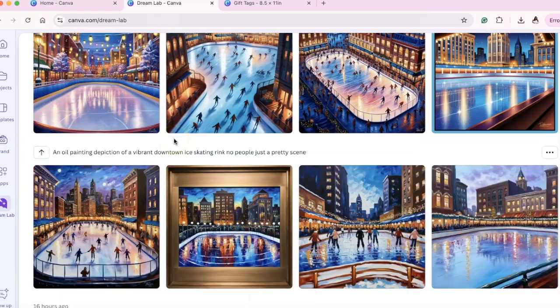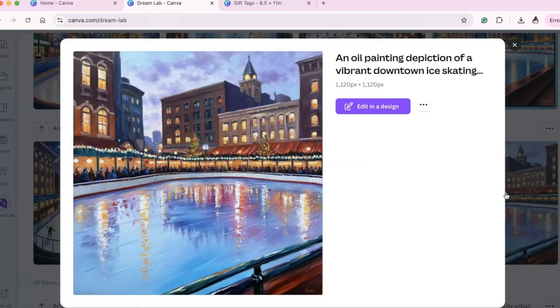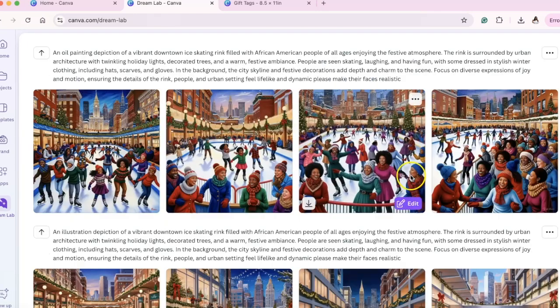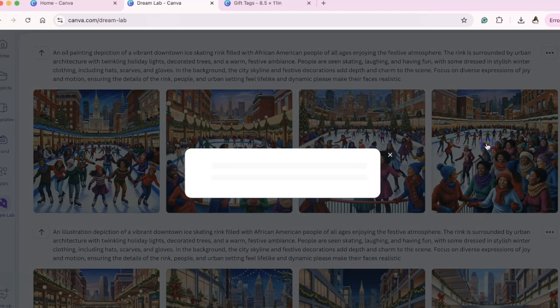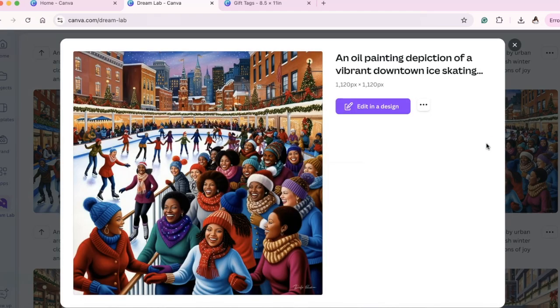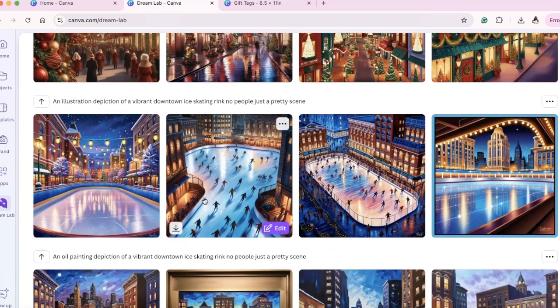Let's go back. So what I did was I said just an oil painting depiction of a vibrant downtown ice skating rink with no people. Just a pretty scene, okay? Because I'm like, let's get these people out of here. Now look how that looks just like a painting. Because the people weren't doing what they were supposed to. Some of these people are, whew, that one looks pretty good, but some of them are scary.